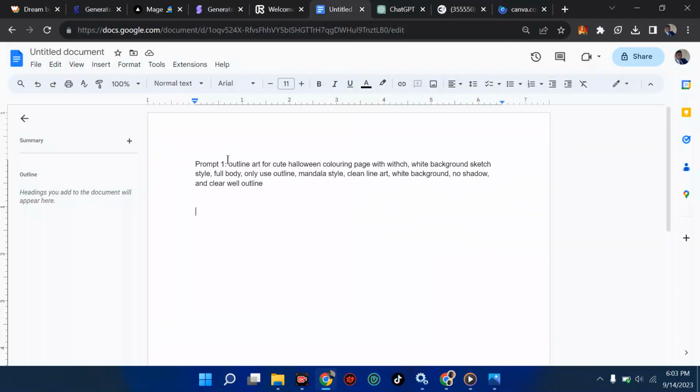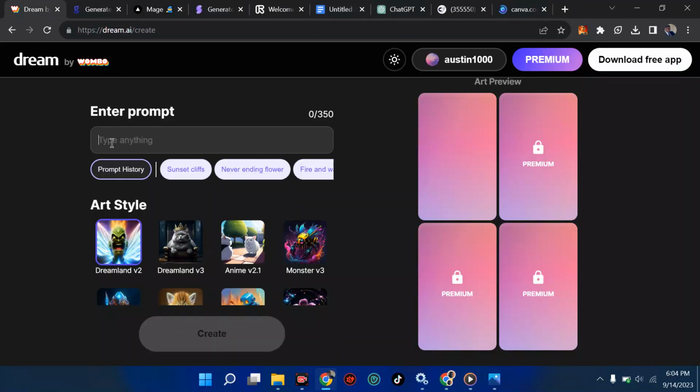So we have this prompt called outline art for cute Halloween coloring page with witch, white background, sketch style, full body, only use outline. I'm telling you what to do. So I'm going to just copy this from here, which you can still retype in the search there when you are doing yours. And at this place, I'm going to put it in this place.